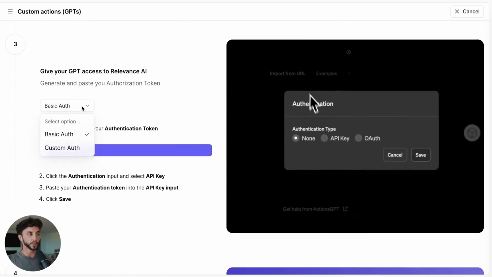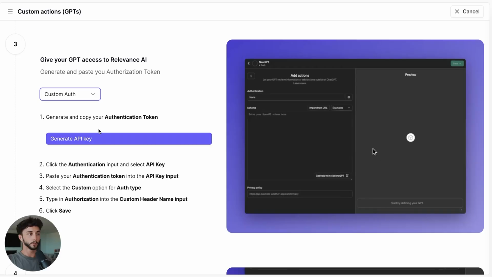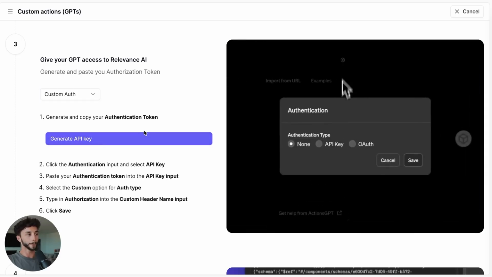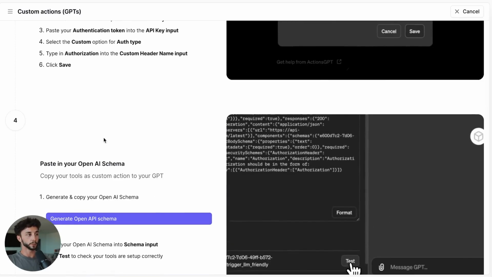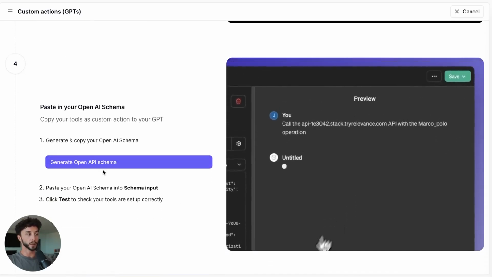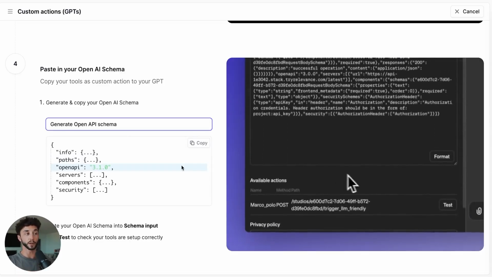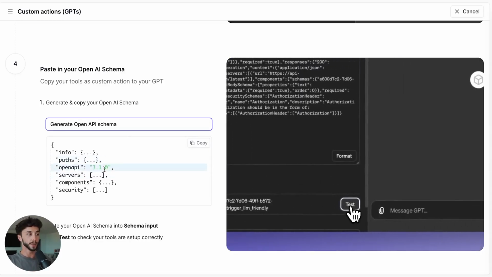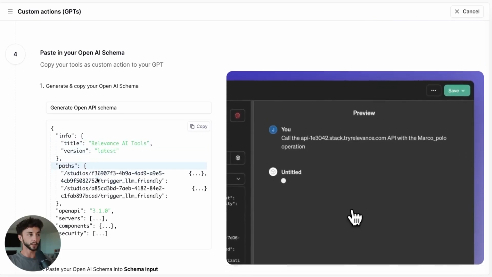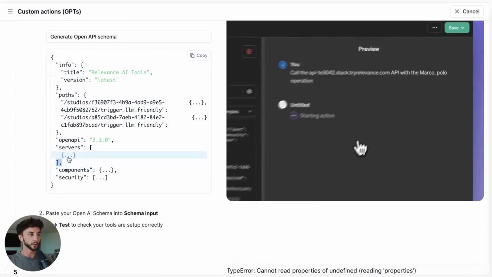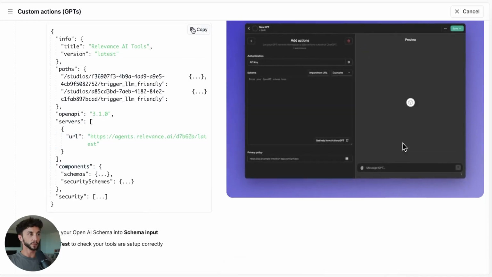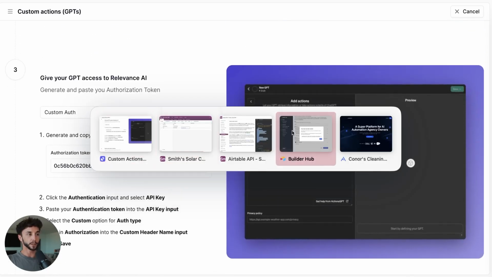Scroll down. We're going to change this to custom auth. We're going to generate an API key. There we go. And we're going to generate our OpenAPI, not OpenAI, OpenAPI. It's essentially a type of API and a way of describing how the API works. And it gives us all of this information here. I will actually expand it out so you guys can see at least some of it. It's probably easier over on Agentive actually. And then we head back to Agentive.